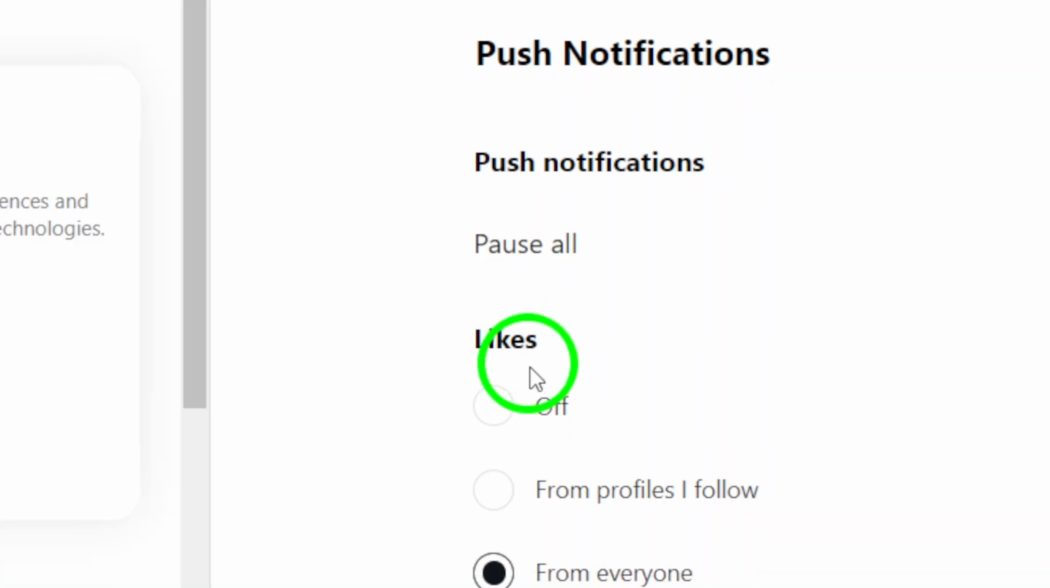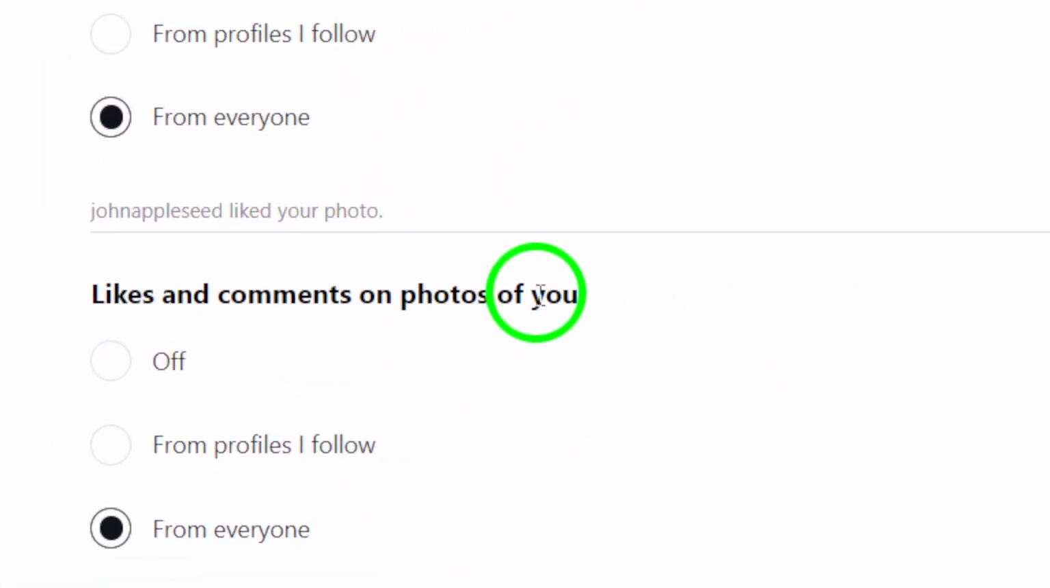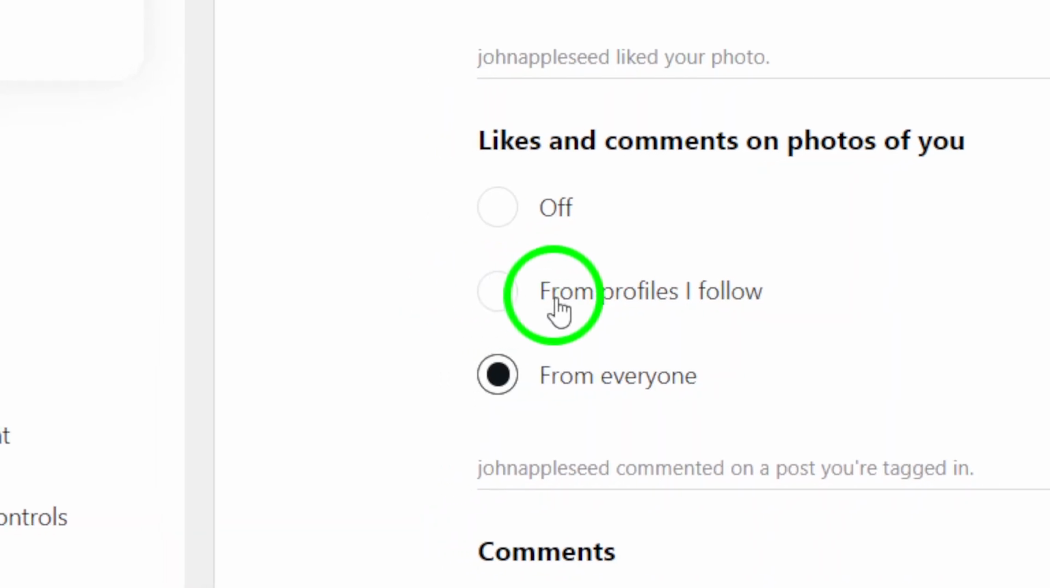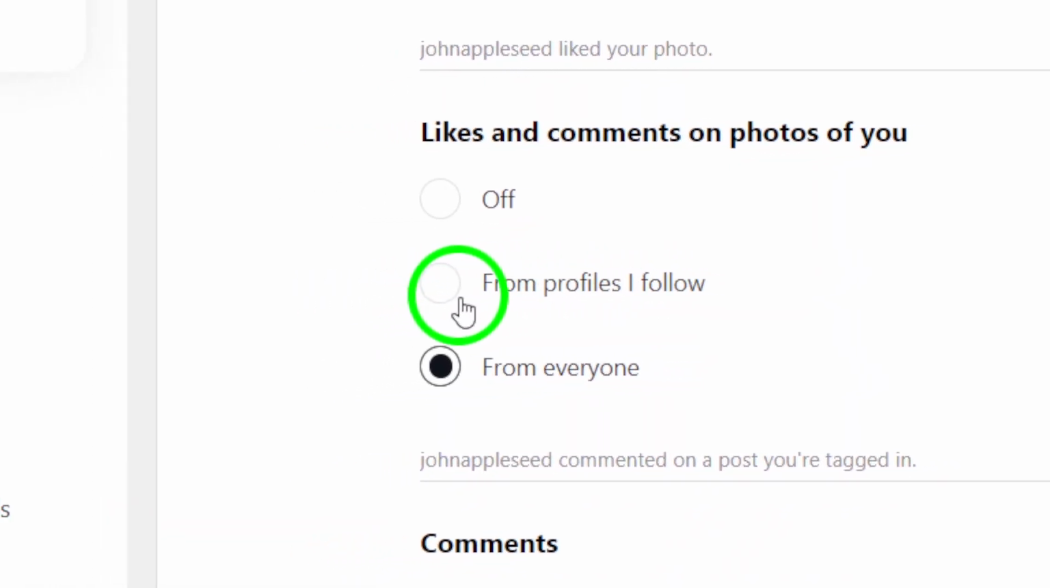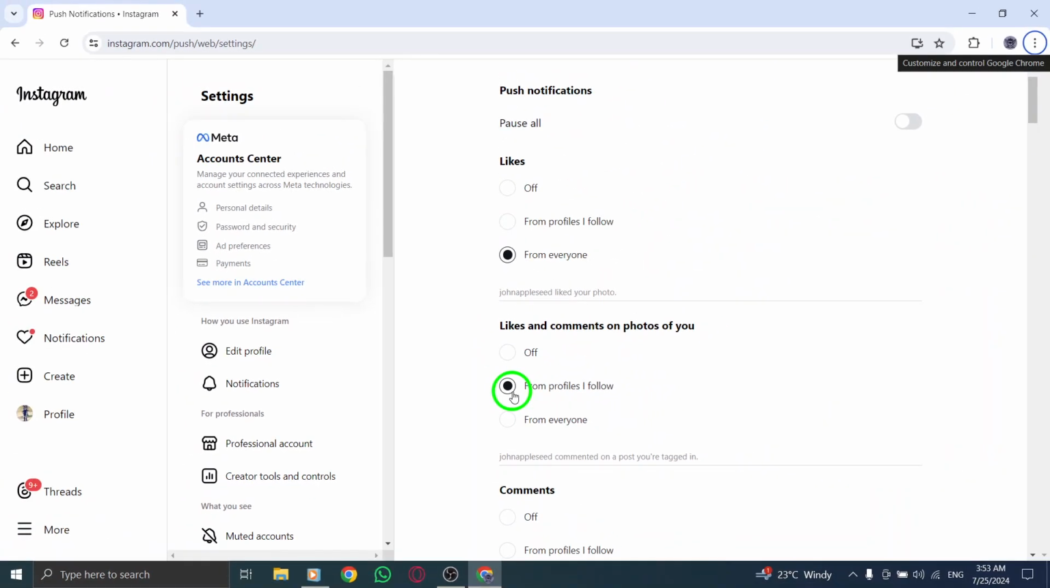Finally, look for the section labeled Likes and Comments on photos of you. Here, you'll see an option saying, From Profiles I Follow. Click on it to enable notifications from the accounts you're interested in. And there you have it. You've successfully enabled likes notifications from the profiles you follow for your tagged posts.